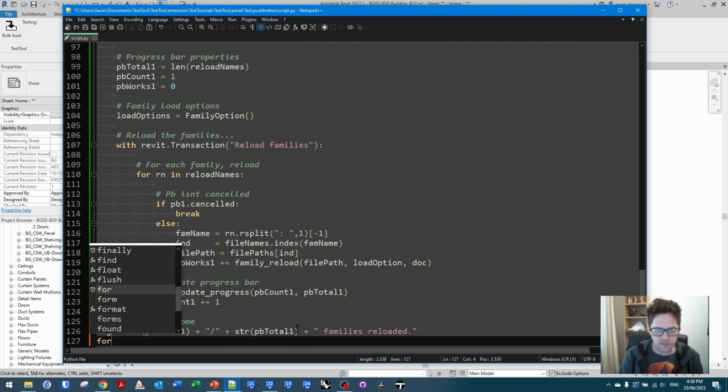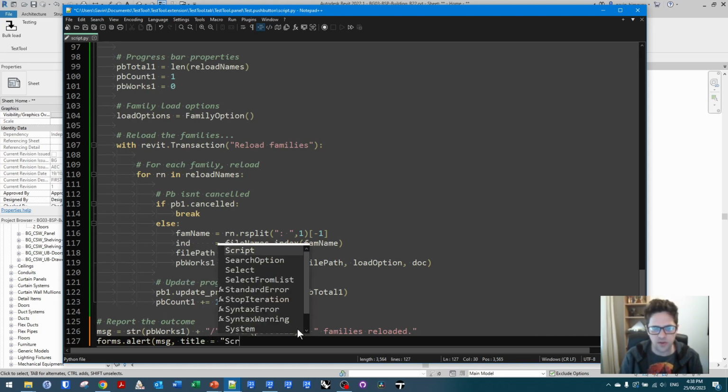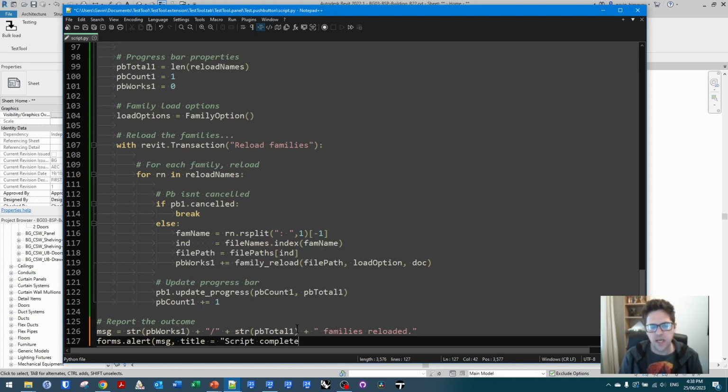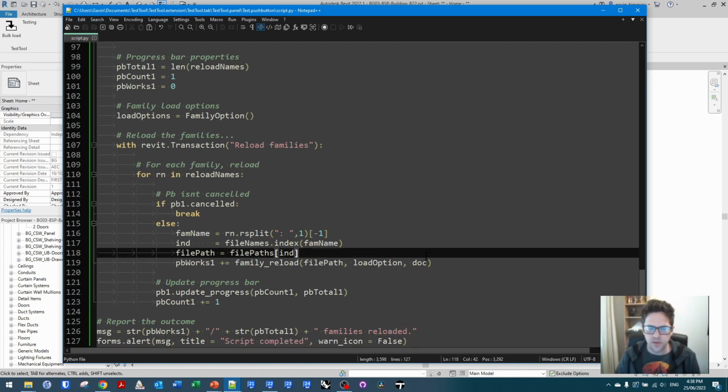And then I can show a form to the user, message, and the title I'll just say is script completed. And we're going to see this regardless of whether the progress bar finishes or not, because it will break the loop, but it will still finish running this and then get to the end. And then we're going to also say that we don't want to show a warning icon. And I think this should work.